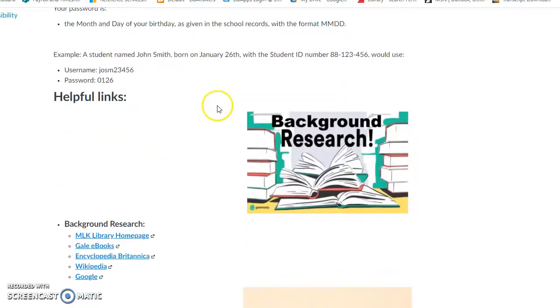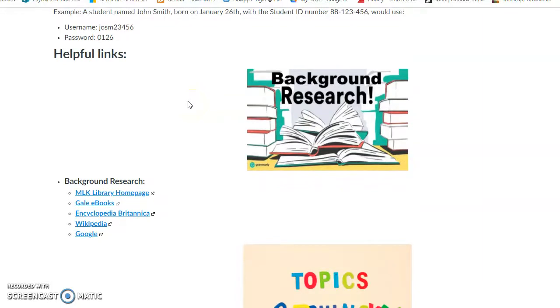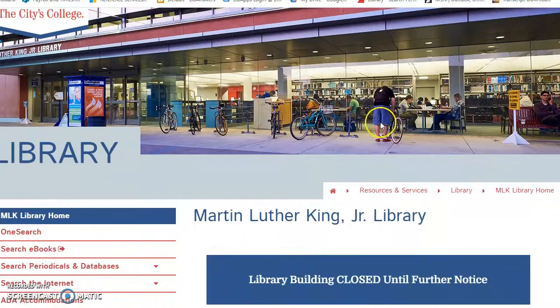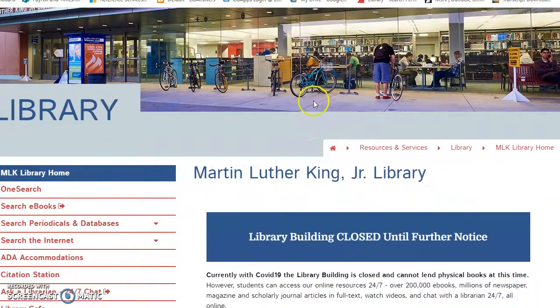So let's start with the background research. I decided I'm going to do mine on renewable energy. I put the links here for you to start, but I'm going to start off on the MLK Library homepage to show you how to get to the databases from the homepage, but you can click on the links here as well. So let's go to the home page, and here you see is our wonderful little picture of the front of the library when we used to be open.